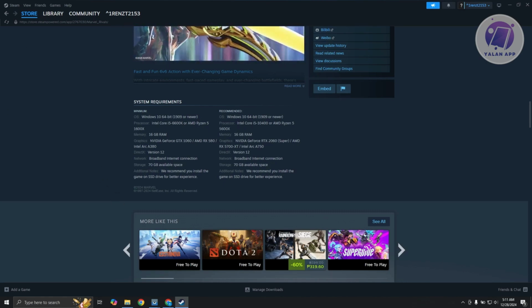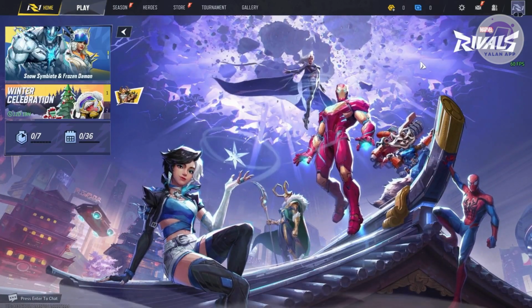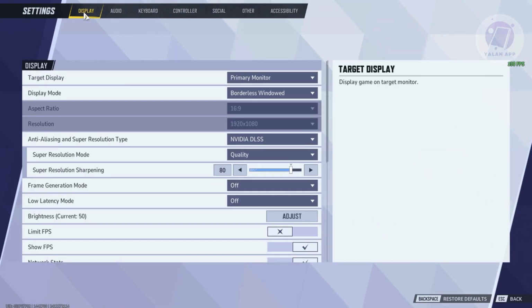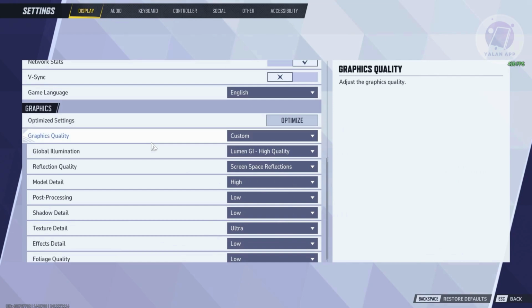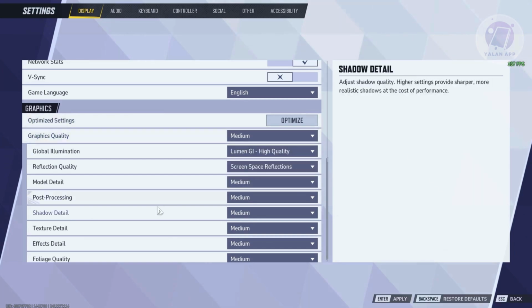So let's open up Marvel Rivals here. Inside the game, we need to access our settings. At the top right, click on settings. In here, go to display and scroll down a bit, and change a few graphics settings. You can click optimize so that you'll be using the optimized settings for the game, but you could also manually change this to a different one. I would recommend changing to low if you're having issues with medium settings. If you're using high, maybe change it to medium and see if that solves your issue.